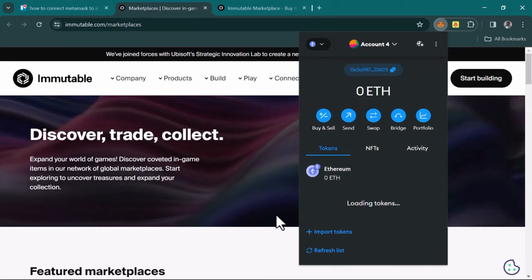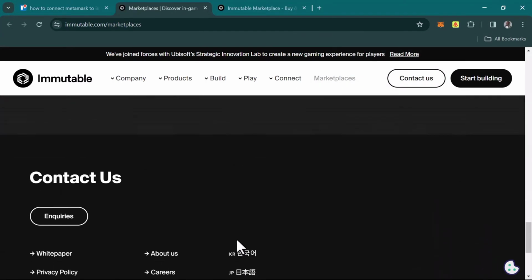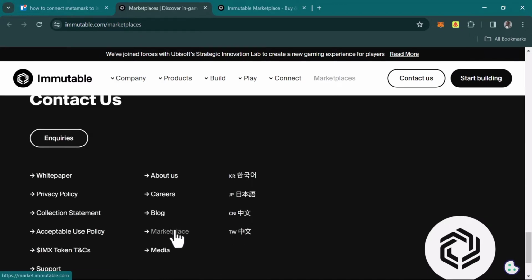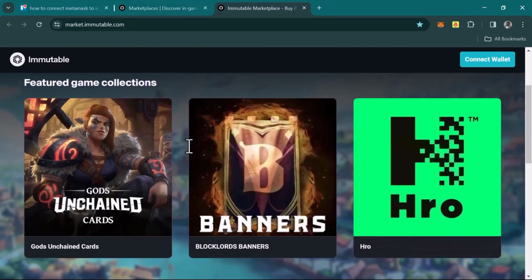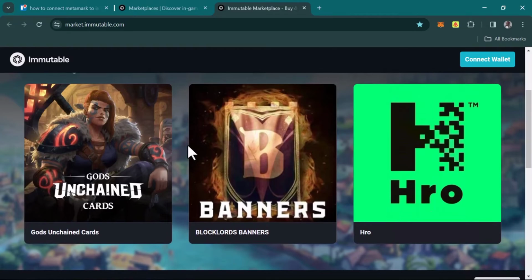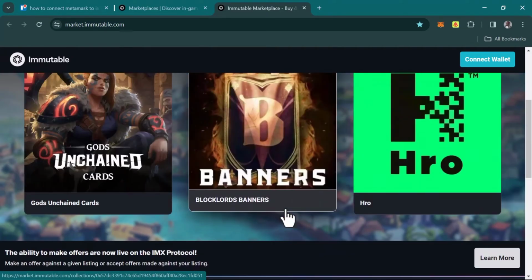What's the next step to connecting to Immutable X? Simply scroll down till you find the marketplace. Once you've found the marketplace, select Marketplace and the Immutable X market opens. This is where you can get some NFTs of Gods Unchained, banners, and so many other trading collections.